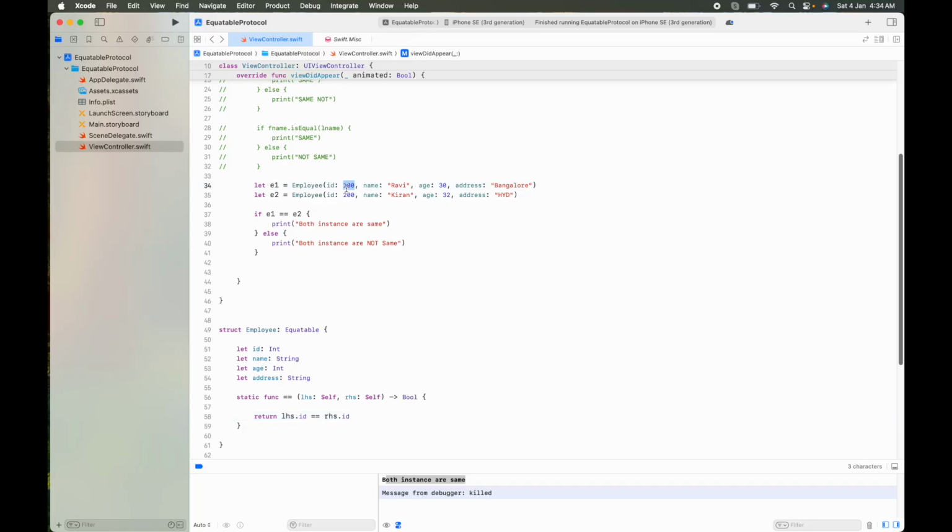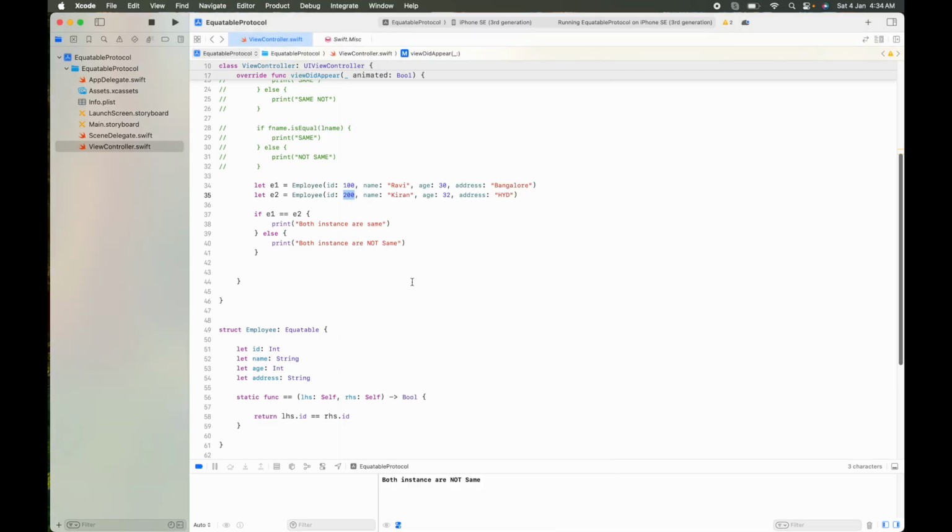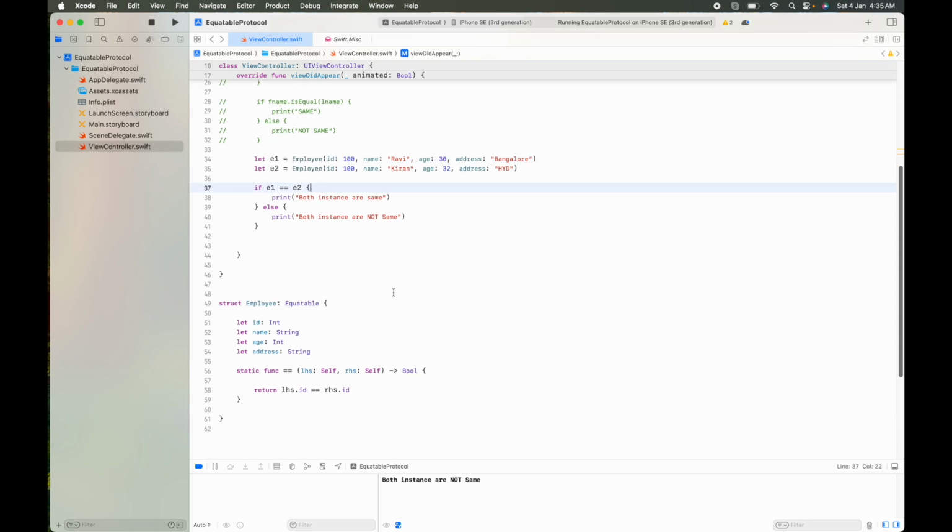Now the ids are different, so obviously it will execute the else block. Both instances are not the same. So let's give both instances the same id. If you see, only the id is the same and the other fields are different. Now if I try to execute, it should be the same, because we are giving the comparison only for the id, not taking the other fields. See, both the instances are the same.